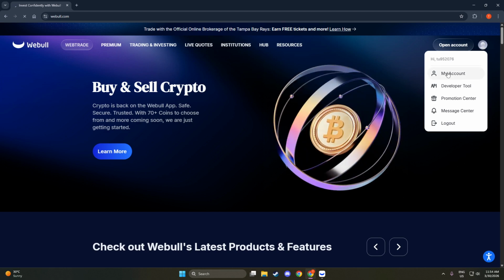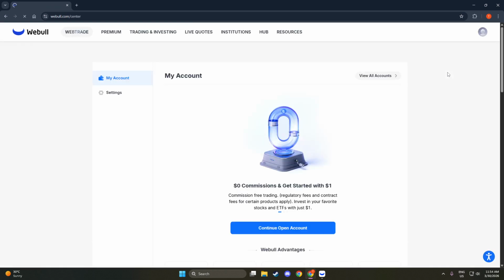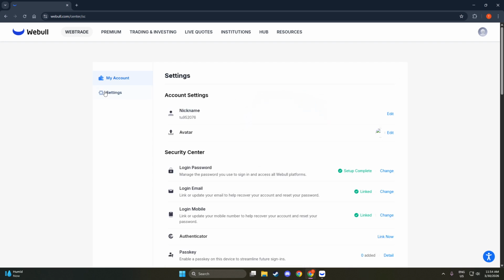From there, go to My Account, then choose Settings. Think of Settings as your control panel, where you can adjust how your account behaves, update personal preferences, and access security tools. Inside Settings, locate the section called Security Center. Here you'll find options related to the safety of your account.